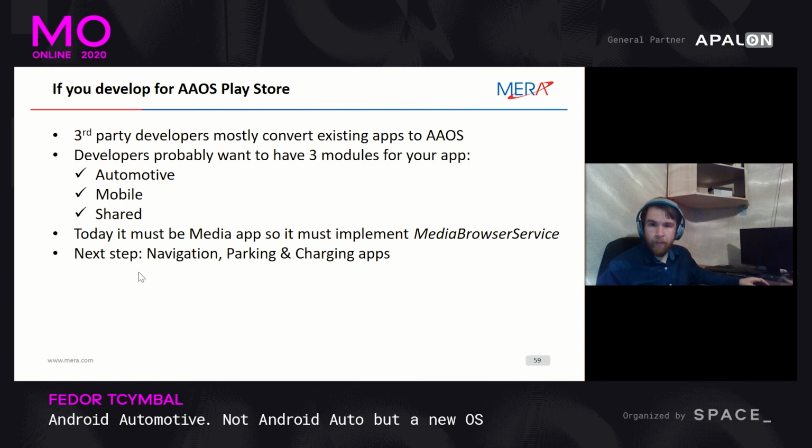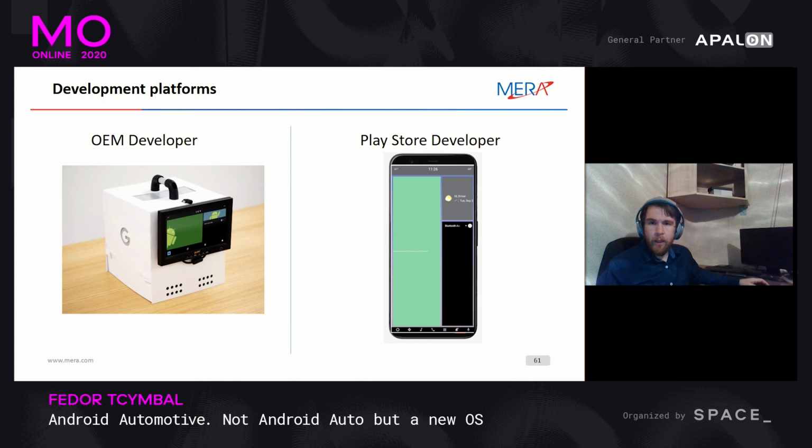Now, let's say you want to develop for Android Automotive. What will you use as a platform? How will you test your app? How will you see how it looks? What will you run it on? If you're an OEM developer, you probably get some hardware from your employer. So the car manufacturer will have their specific hardware for you, so you don't need to think about this too much. If you're a Play Store developer, you basically have two options.